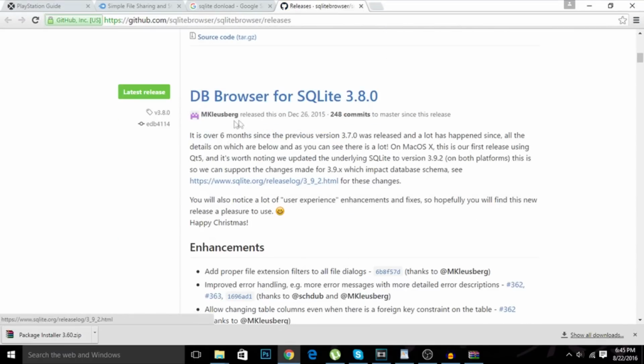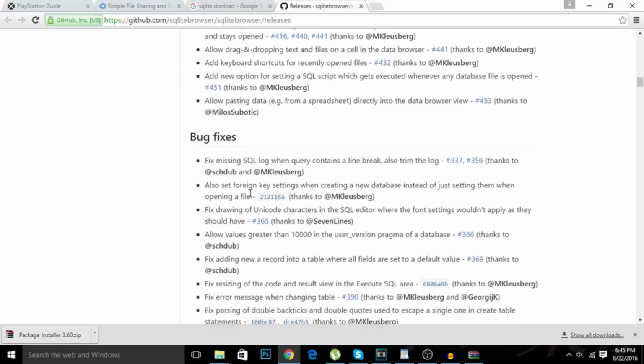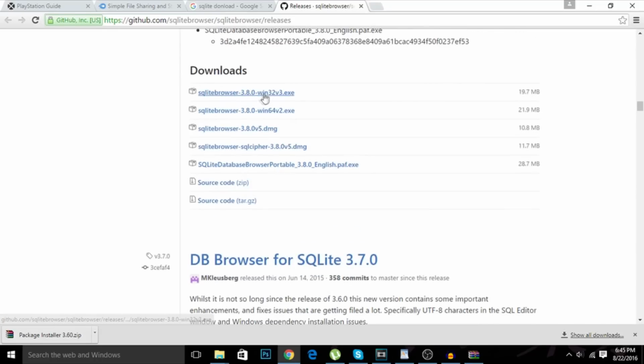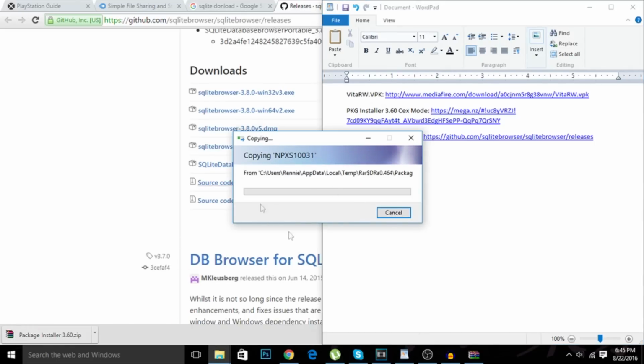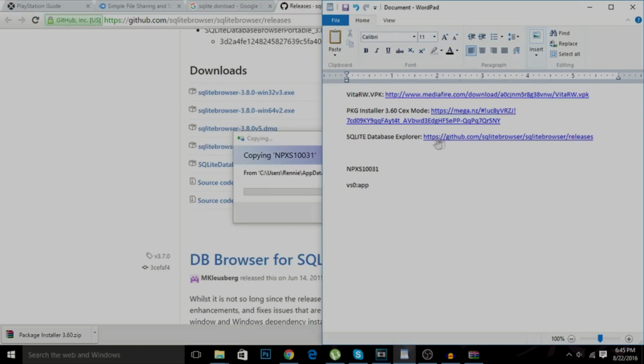And you scroll down and scroll to, where is it? Downloads right here. All of that's right there. All right. So is it done transferring yet? Nope. I'm going to skip to the part where this is done transferring. So yeah, I suggest you go and get this program.